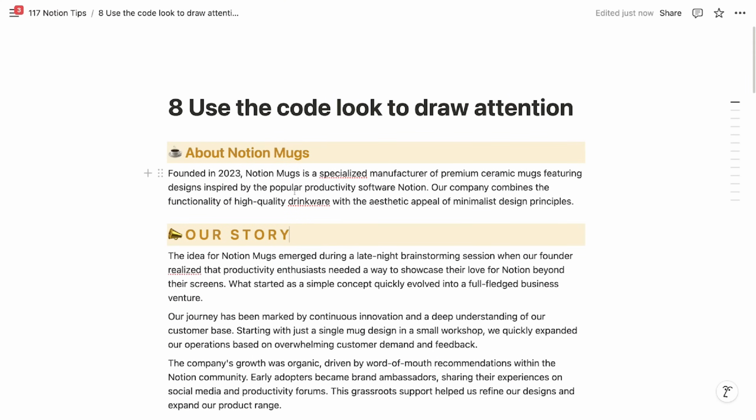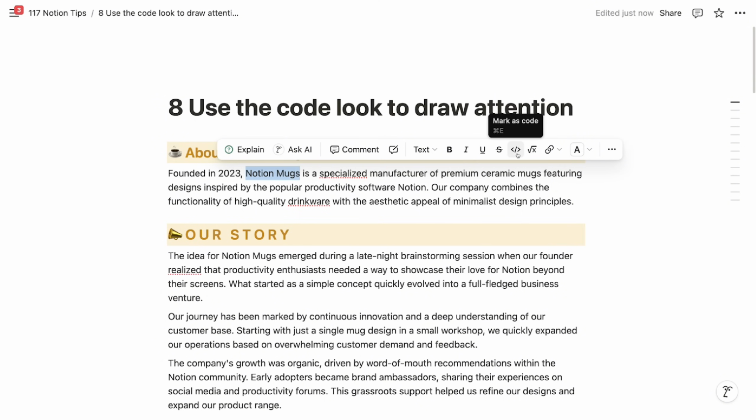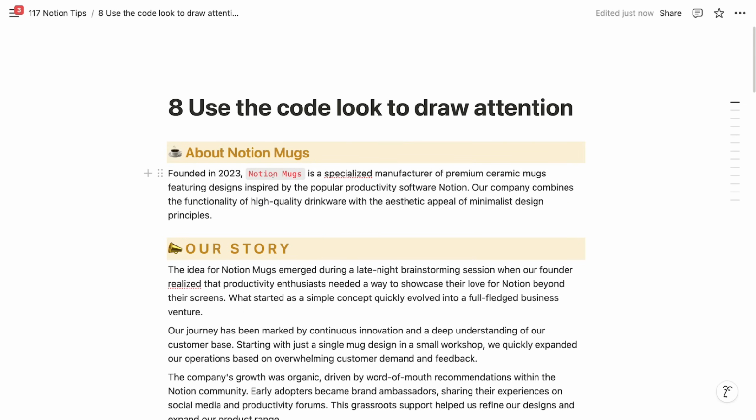Number 8. Use the code formatting to draw attention to text. This is probably one of my favorite styling shortcuts in Notion, and it involves turning something into code. When you highlight something, you can click here on this mark as code option or simply press Command E for the shortcut. It gives you this background, a little bit of padding and a slightly different font.